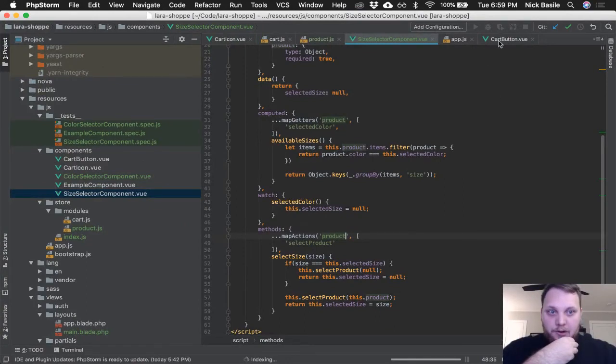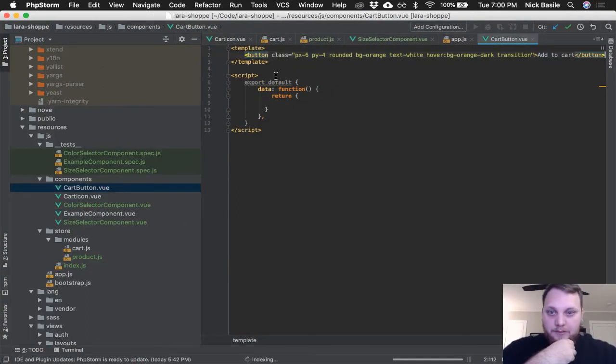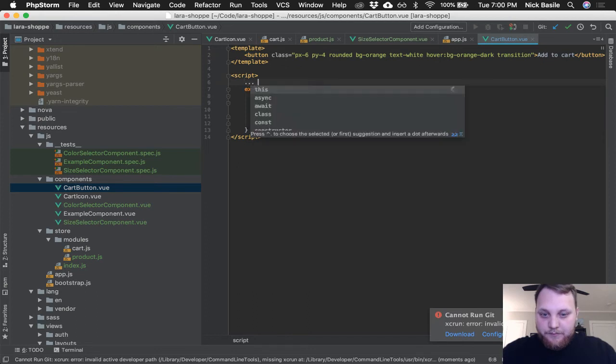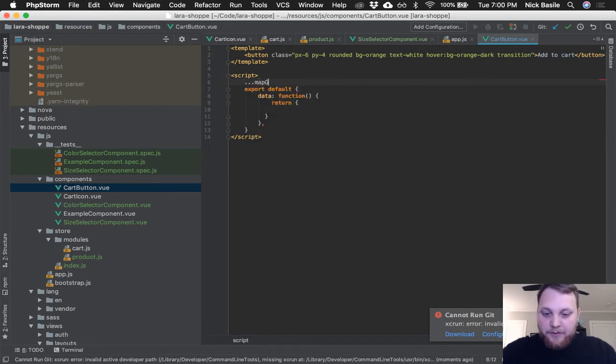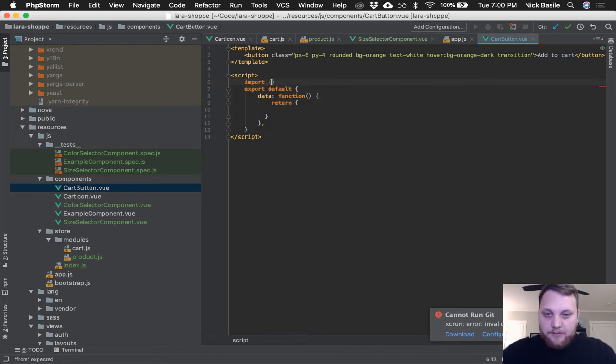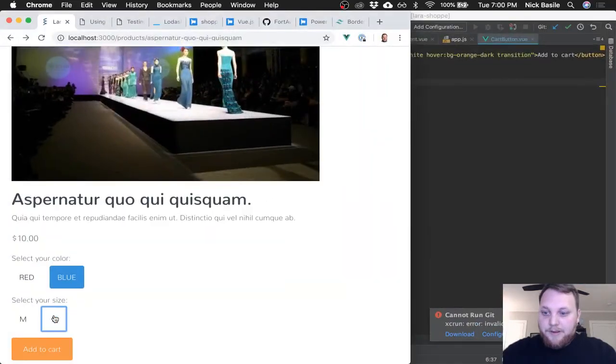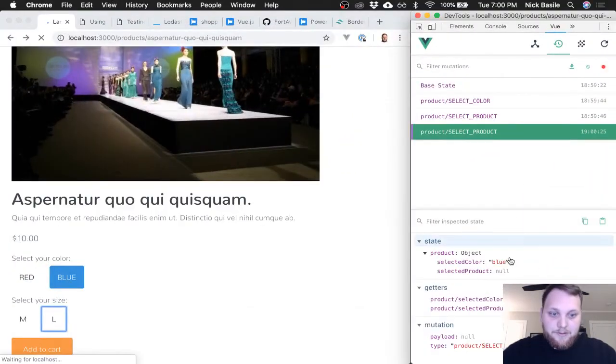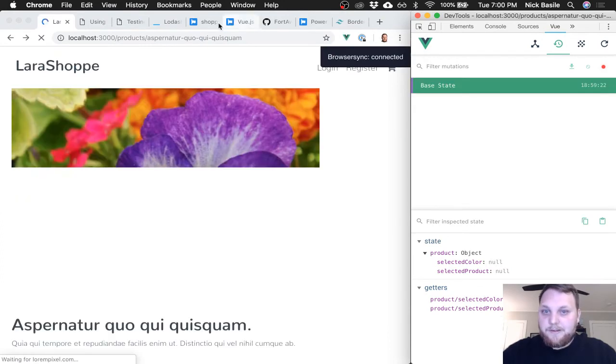So in our cart button, we'll say map getters. Actually, before we do that, I want to check one other thing. And we'll import that from Vuex. Cool. I just want to make sure that if we deselect it, it goes to null. Okay, cool. That's great.